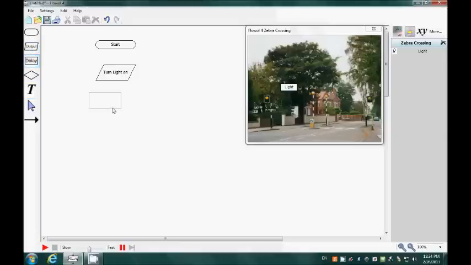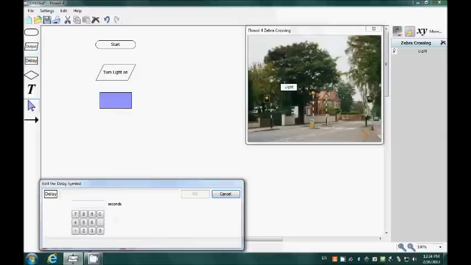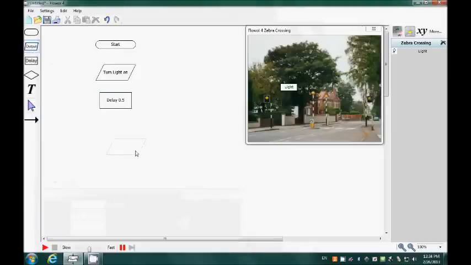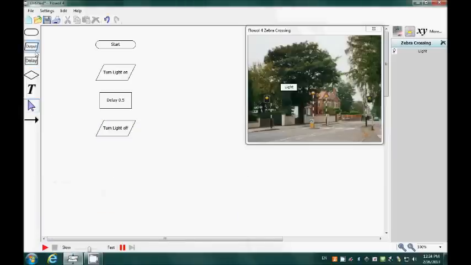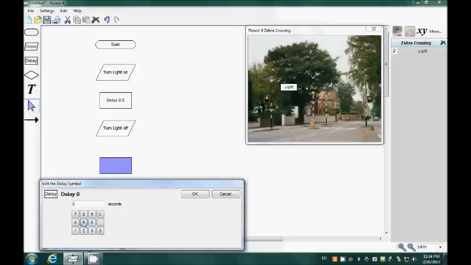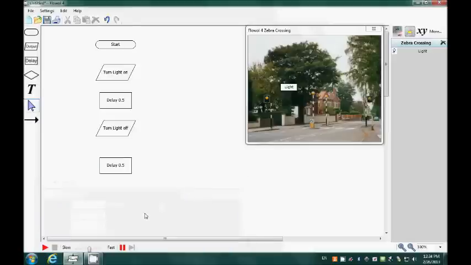But before we do that, we want to leave the light on for a short period of time. So I'm going to set it for 0.5 seconds. Then I'm going to turn the light off again. And again, I'm going to put a delay in of 0.5 seconds.